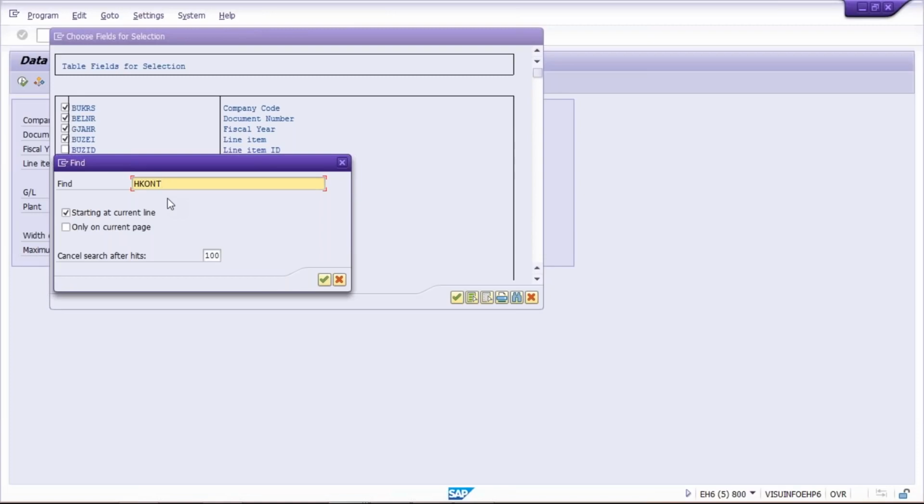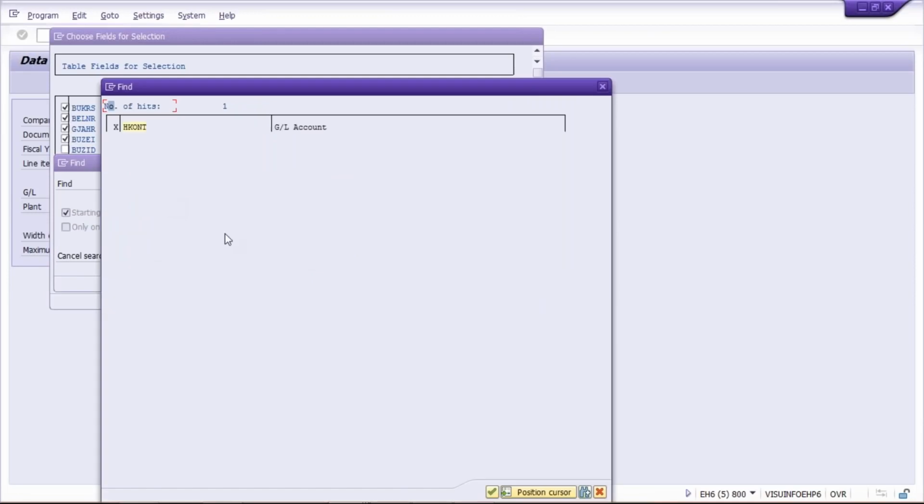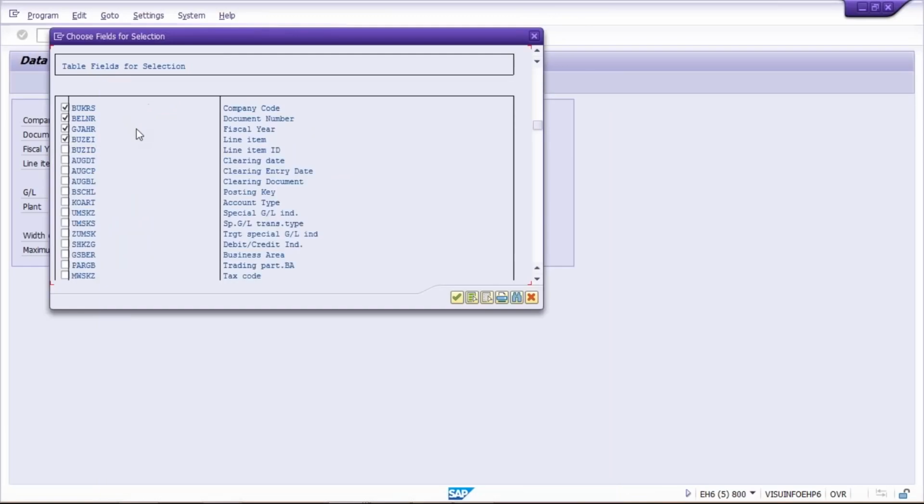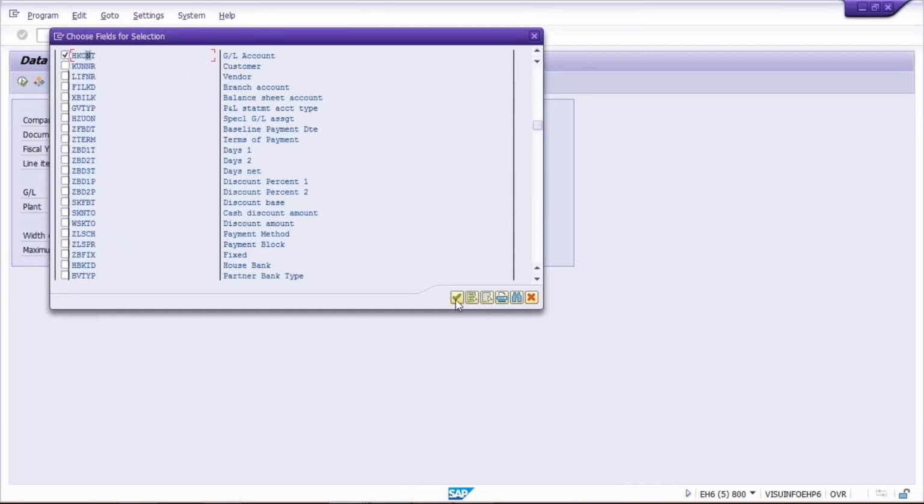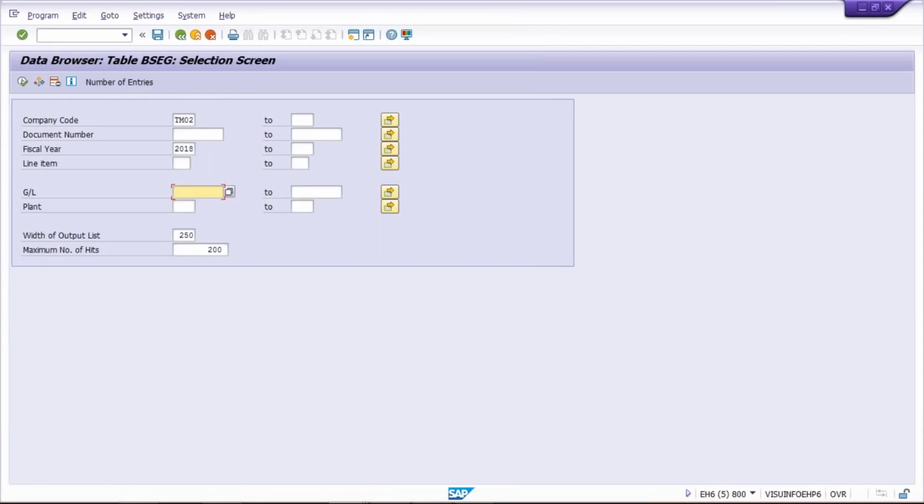Even if you type G/L, GL account will come, but several selection criteria will come, and that is going to confuse you. So I'm going to give the technical name HKONT and press enter. Once you press enter, look here, it is appearing. Then you need to double click on this, apply a check mark, and press enter. In my case, it's already appearing because I've already done the setting. Now give 4010 as your GL account and execute this transaction.